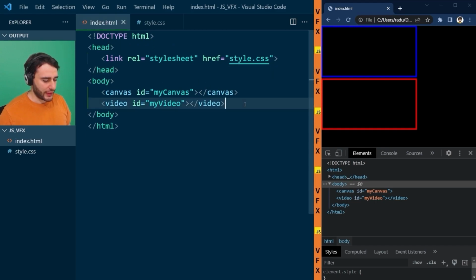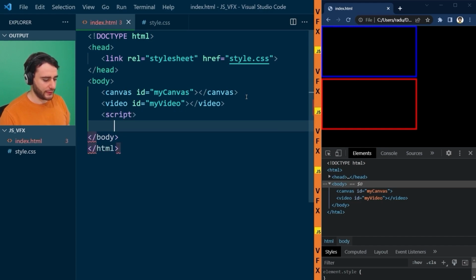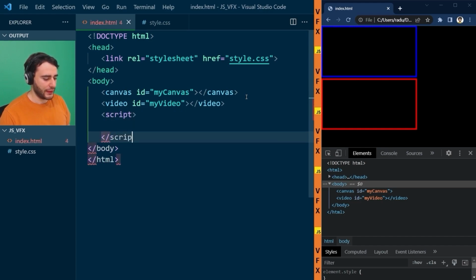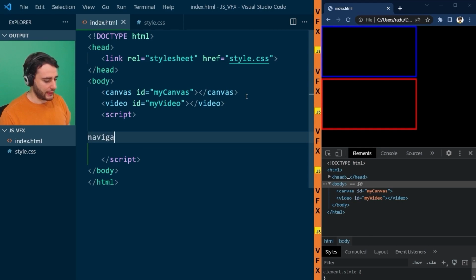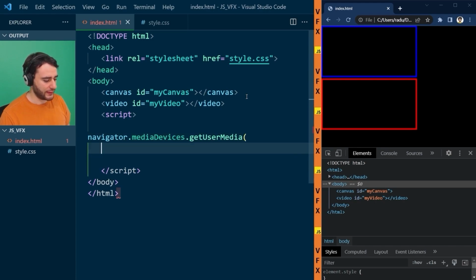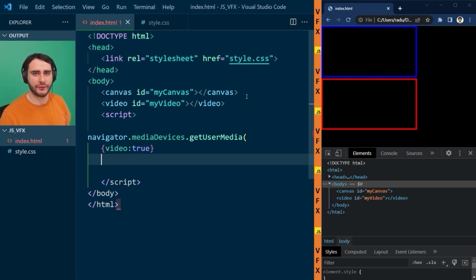For the JavaScript, I'm gonna go back to this HTML page and I'm actually going to type a little bit of JavaScript right here. It's just to connect to the media devices. I want to access my webcam, and then the effect is going to be implemented in some other file. You'll see. So here we write navigator.mediaDevices.getUserMedia. We call this getUserMedia function, and we tell it that we want to get access to the video. We don't need the audio for this effect.